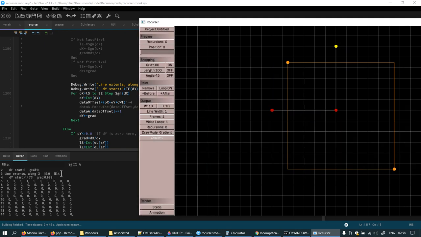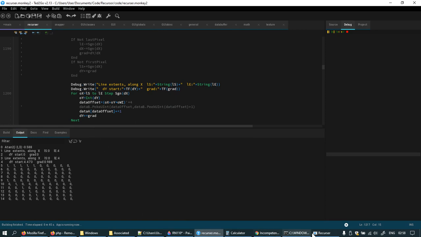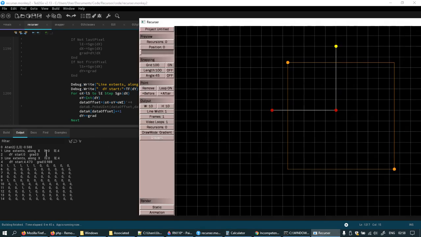Wow. That's interesting. Well, not that interesting. Let's have a look. Yeah, so it didn't change the fact that it misidentified one of the lines. dy, okay, so the first line it thinks starts at 0 with 0 gradient. Now the gradient there is 0. The gradient here, 0.988.